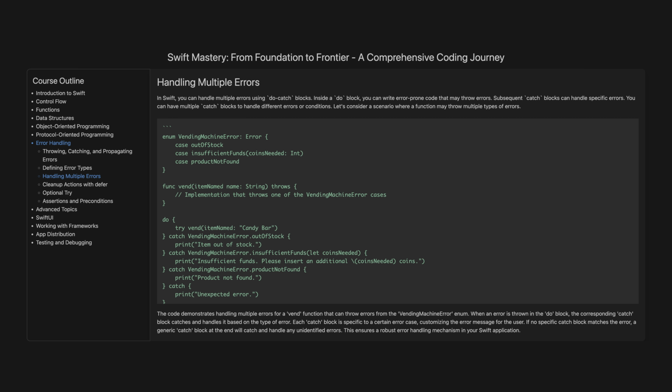When an error is thrown in the do block, the corresponding catch block catches and handles it based on the type of error. Each catch block is specific to a certain error case, customizing the error message for the user. If no specific catch block matches the error, a generic catch block at the end will catch and handle any unidentified errors. This ensures a robust error handling mechanism in your Swift application.